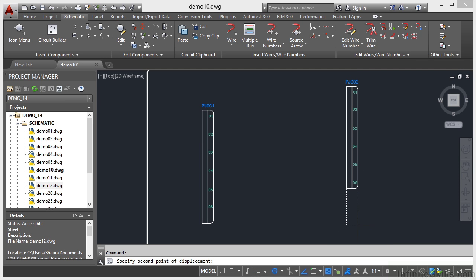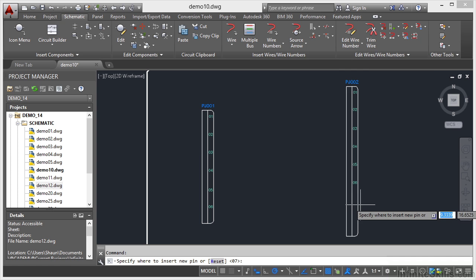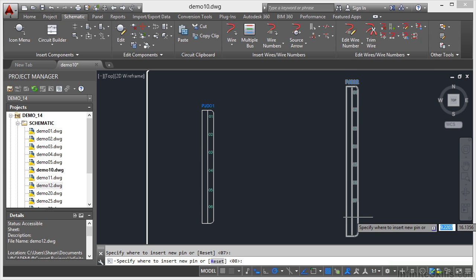So be careful of that when you're using the right click menu. It depends on where you select the connector as to where you can stretch it from. So if I come down here a bit and click there, you'll see that's longer now. And again, I can select the connector, right click, and I want to add some connector pins. So I'll just go 1 and 2 there like so. Enter to finish, and you can see that I've stretched both connectors, but in slightly different ways.